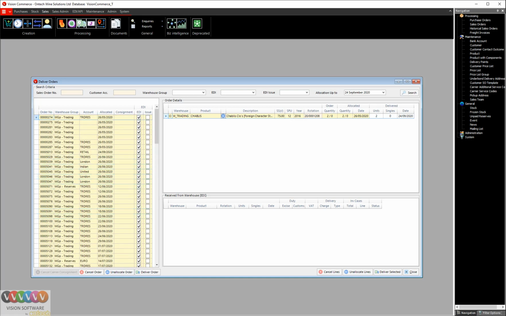If you don't need to address anything, and you want to confirm that this order has been delivered using this rotation number, you can simply say deliver selected. That will automatically take that line and mark it as delivered.